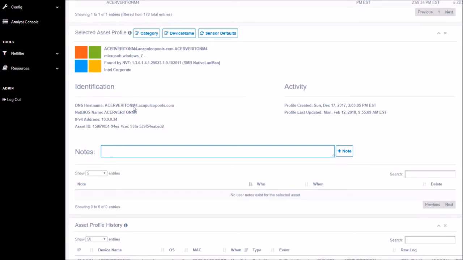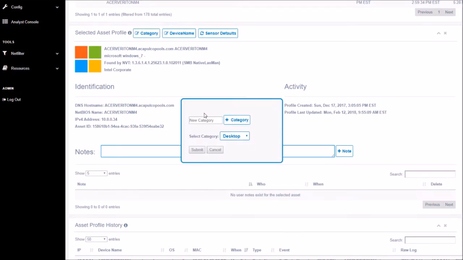As you can see here, all the profile information for this specific asset is displayed, including the asset ID and any DNS or NetBIOS names associated to this asset. When operating system information is provided, the vulnerability test that was used to identify the operating system is visible as well. At this point, it is also possible to change the category for the asset and create new assets.